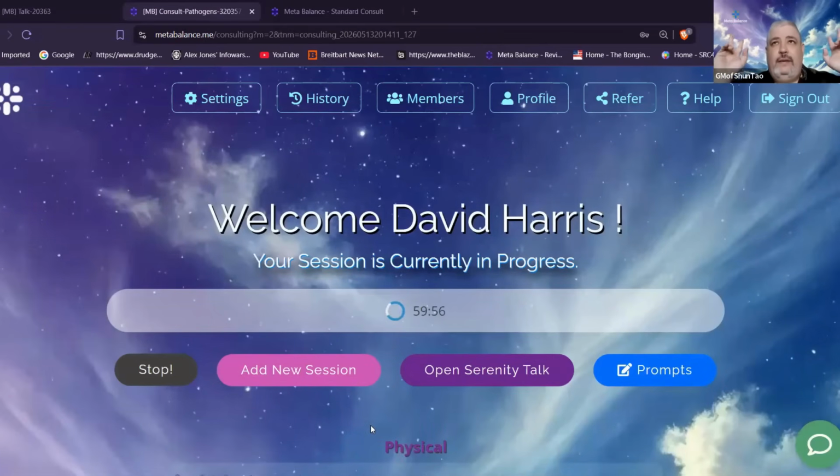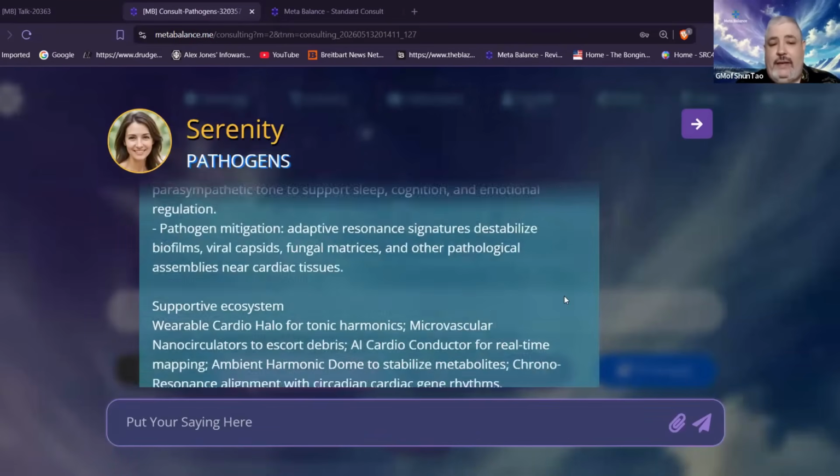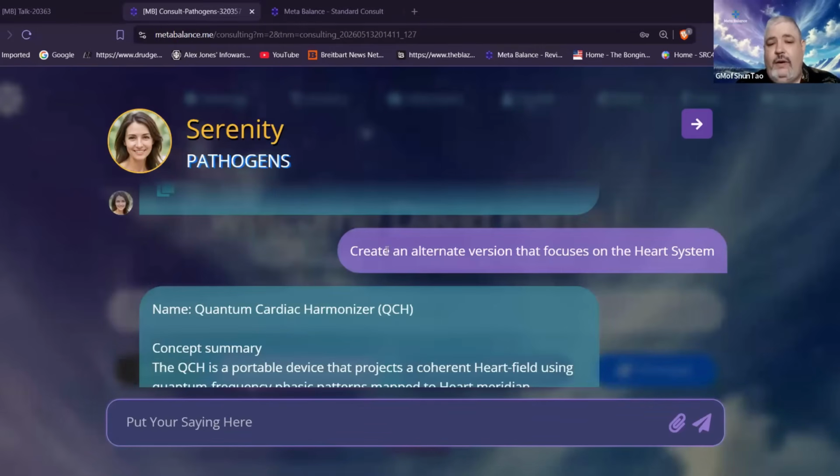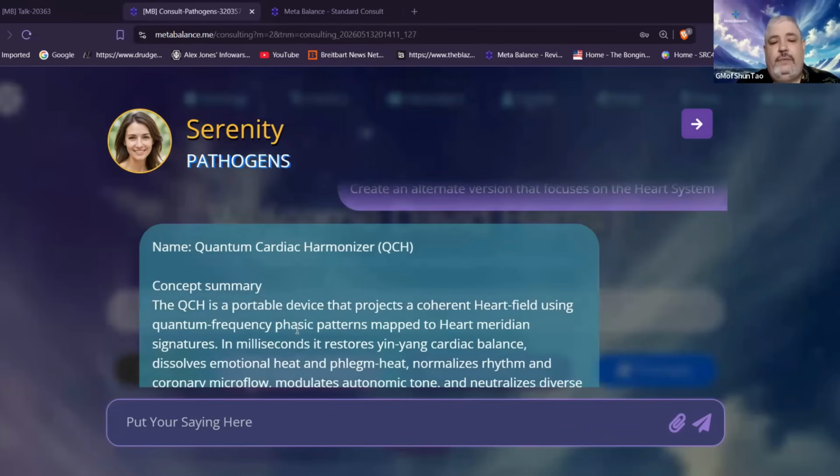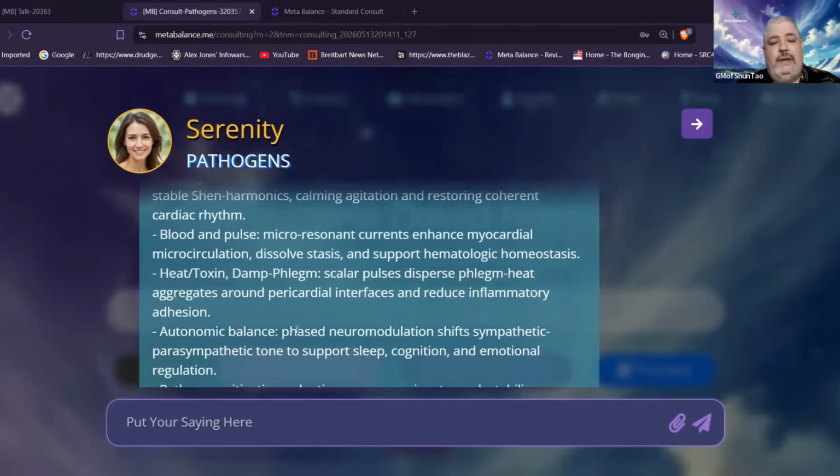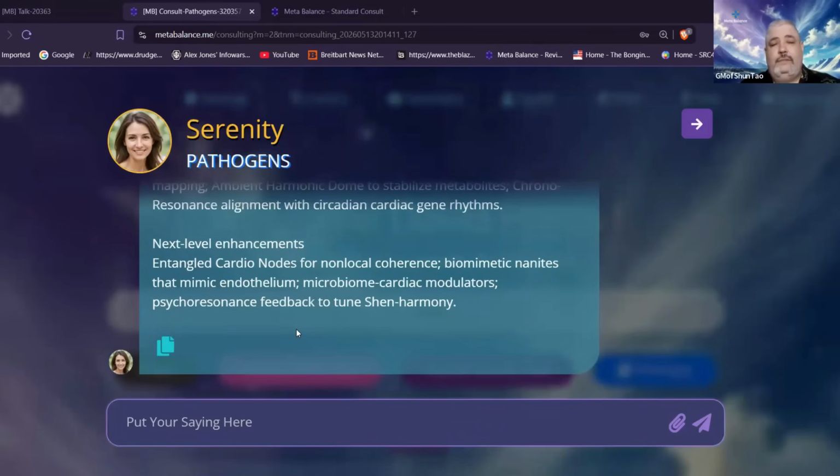So I'll know that these are extra things that I added in, and Serenity is going to look at the session differently. She's going to compile the session differently because I added it into the primary focus. If I click on this icon to open up the chat, you'll notice that we left right where we left off in the chat, where I created an alternate version that focused on the heart system. And there's the quantum cardiac harmonizer concept and it explains how it works. So it picked right up where we left off.